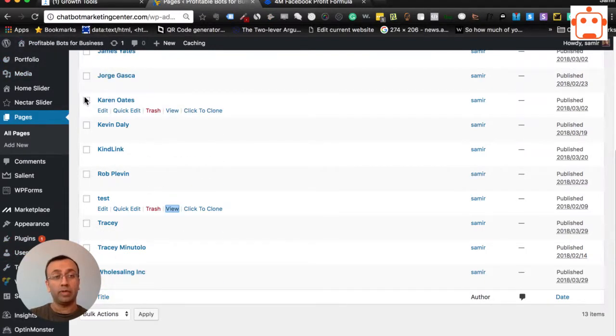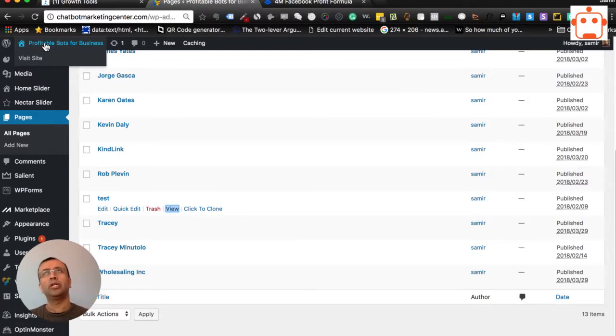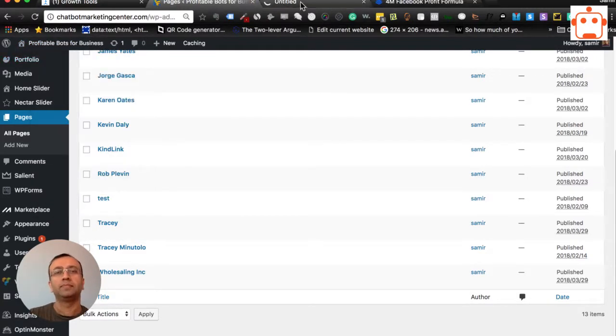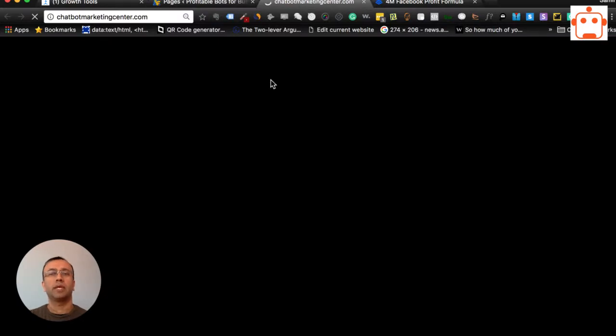I'm back in my WordPress backend. I'm going to the top left corner, and when you hover on it, it's the title of the website you put in when you installed WordPress. When you hover on that, it gives you this visit site option. I'm right clicking and saying open link in new tab. So that's my home page.